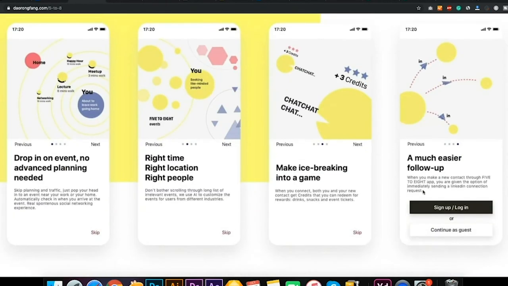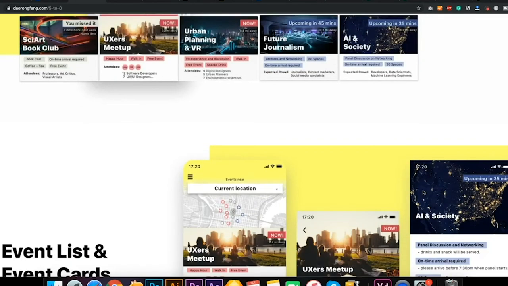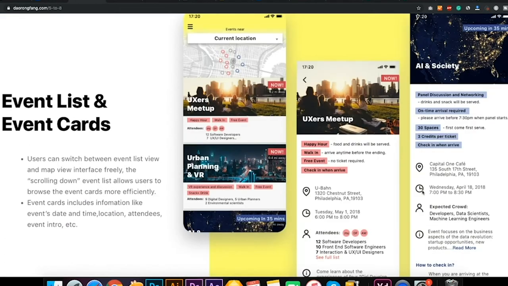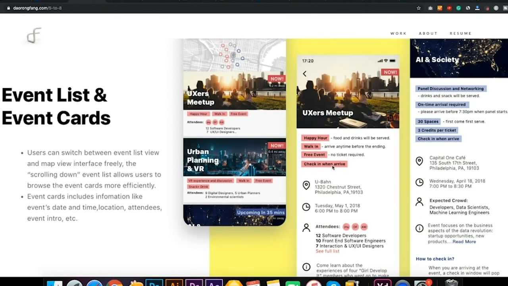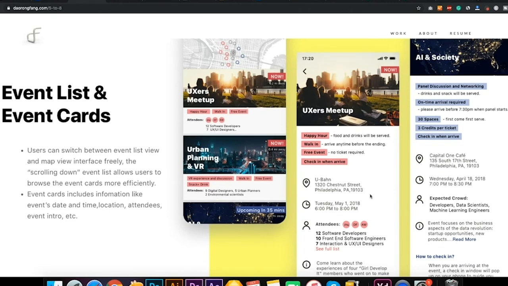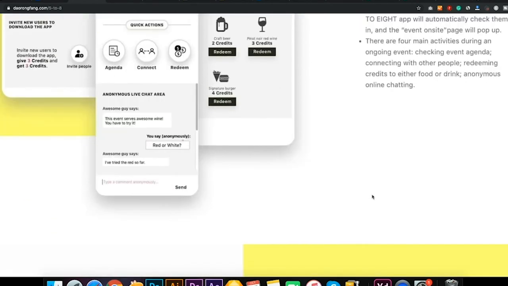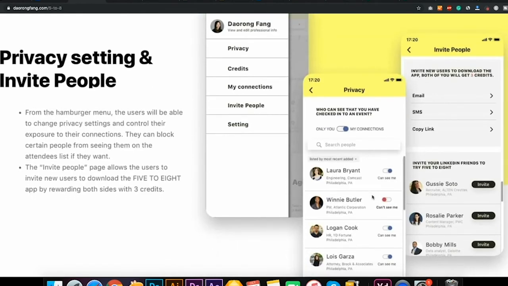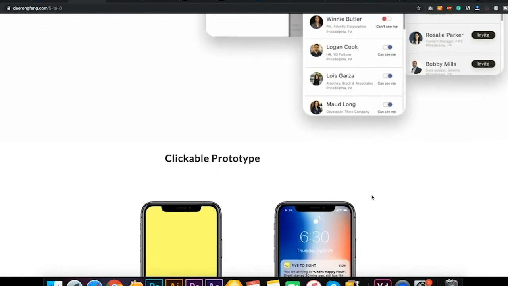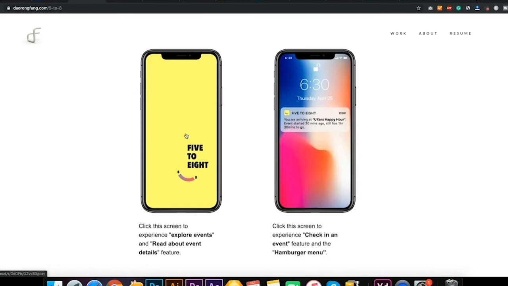Now going to the design, and here's the home page, how it looked. Event list and event cards. Maybe I have some comments on the colors here, but again, it looks nice. During an event, this is nice. Privacy setting and invite people, because this is very important, especially for those who want to do networks. It looks nice, honestly, and you can click here to see the prototype, which is interesting.